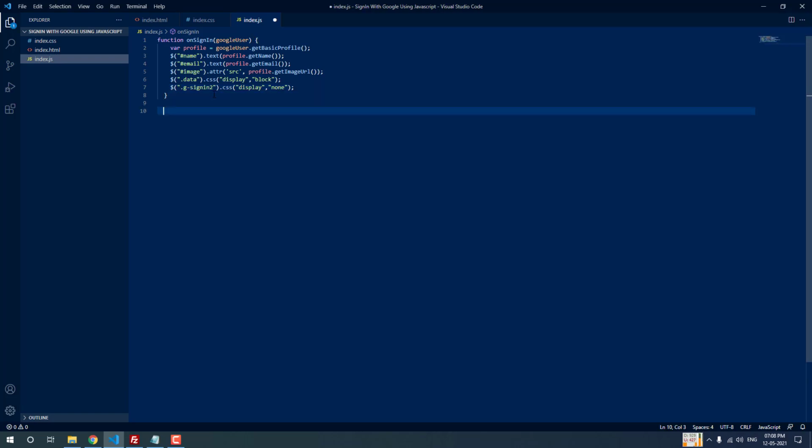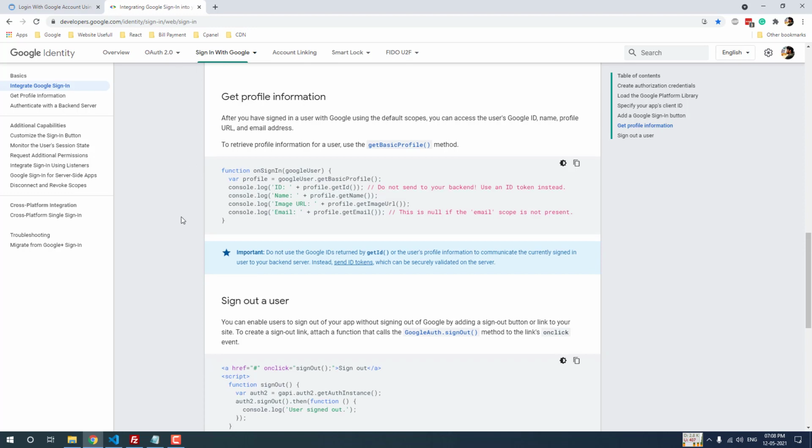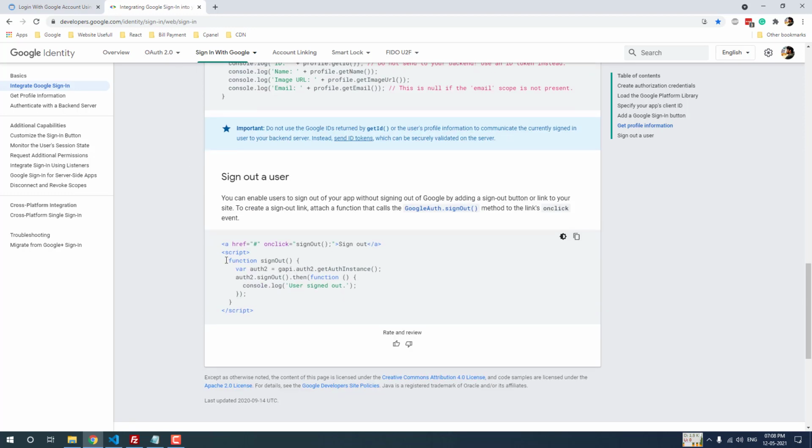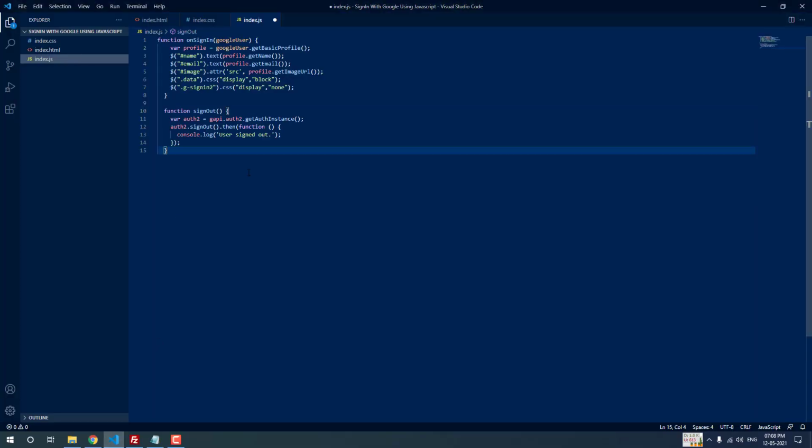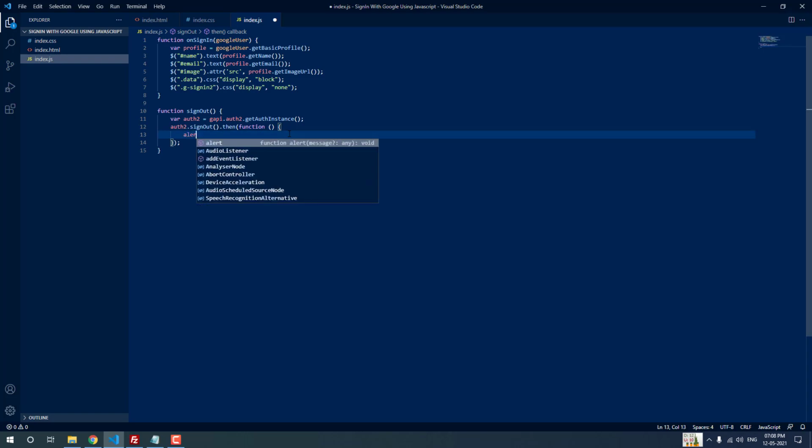Now I'm going to write the sign out function. The sign out function is also given in the Google documentation. I copied the sign out function, then I pasted it here. For that, they are showing the user is signed out successfully using console.log. I'm going to alert the user, so I used alert double quotation, you have been signed out successfully.